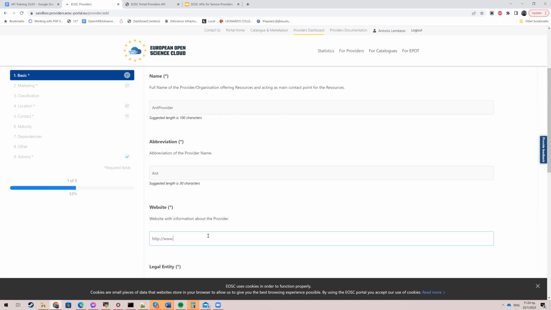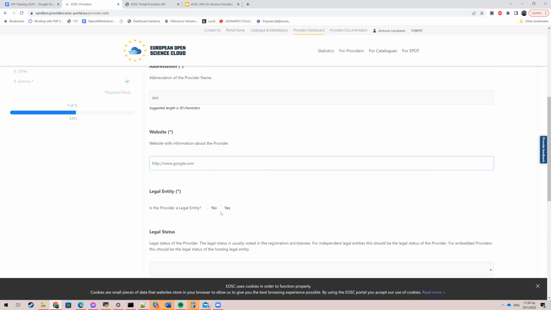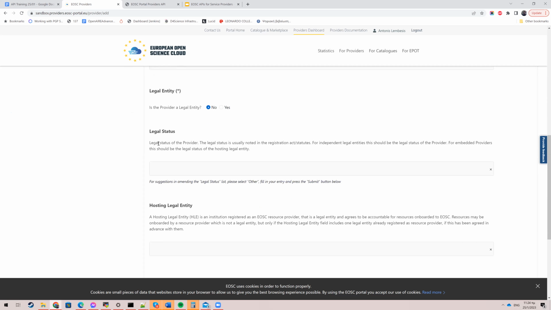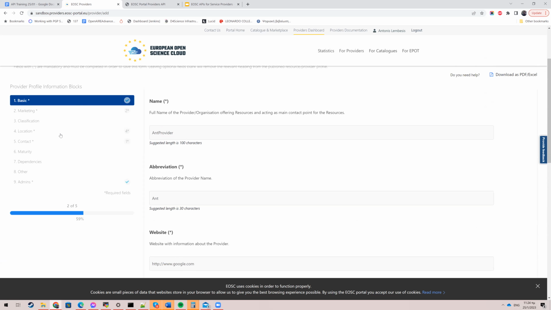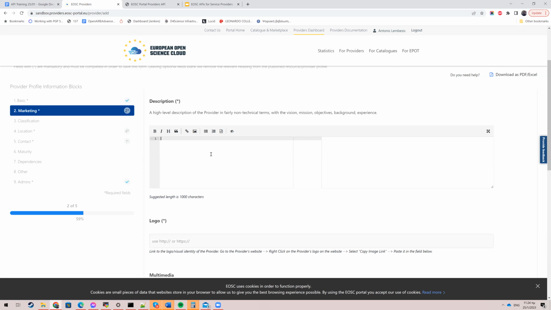It needs a valid URL, so I skip all the non-mandatory fields. And you can see on the left here the progress bar. So for this part, we are done. We need a description.